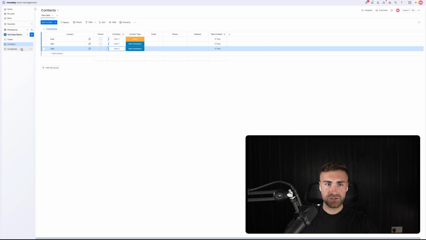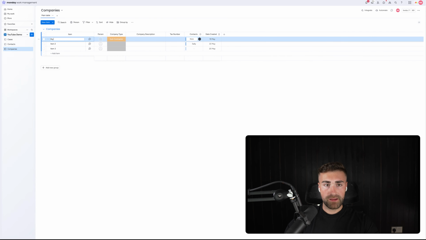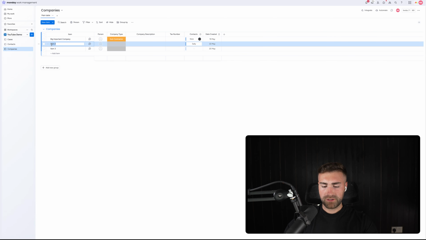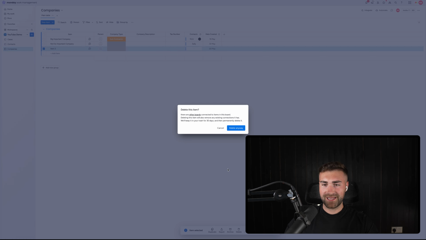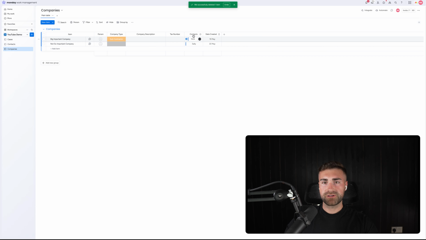Let's just rename that to company, big, important company. And then item 2 can be not so important company. I don't know why I've named it that, but oh well, it is what it is. You get the idea. Just delete example number 3. So you can see that there are 2 contacts associated with this particular company and then 1 contact associated with this company. So now we've got our contacts and our companies.